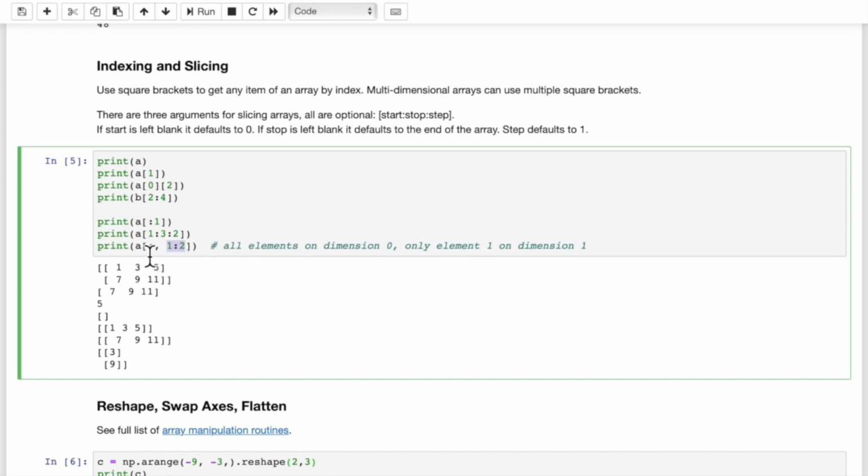And here, since we take all of the items from the X dimension, and then from the Y dimension we take only column 1, because 1 to 2, the 2 is non-inclusive. So this basically says that we want the 1th column of the array, which is 3 and 9. So you can see we get back 3 and 9.